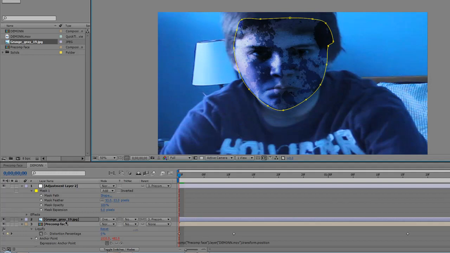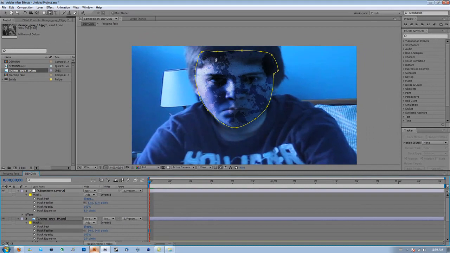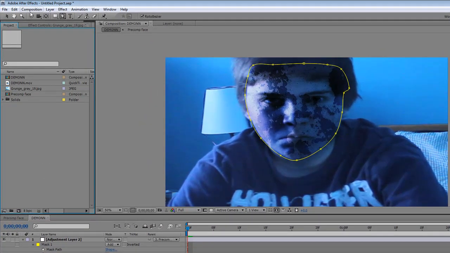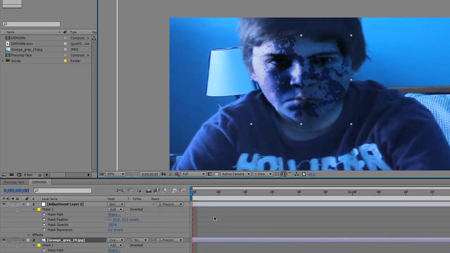So now we have to do the same thing. Press MM, feather the mask a lot. You can also get it off of his forehead if you really want to. I'm actually going to do that right now. Just off of his hair so that it kind of looks a little better. So we have this, take off the mask and you have somewhat of a demon face.